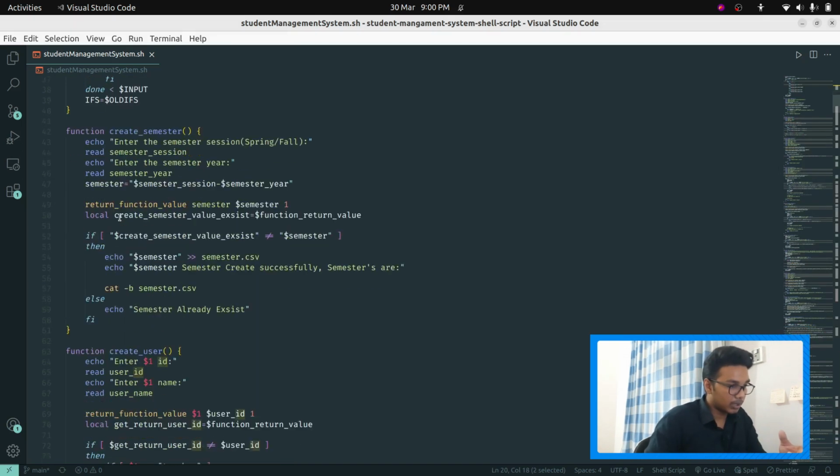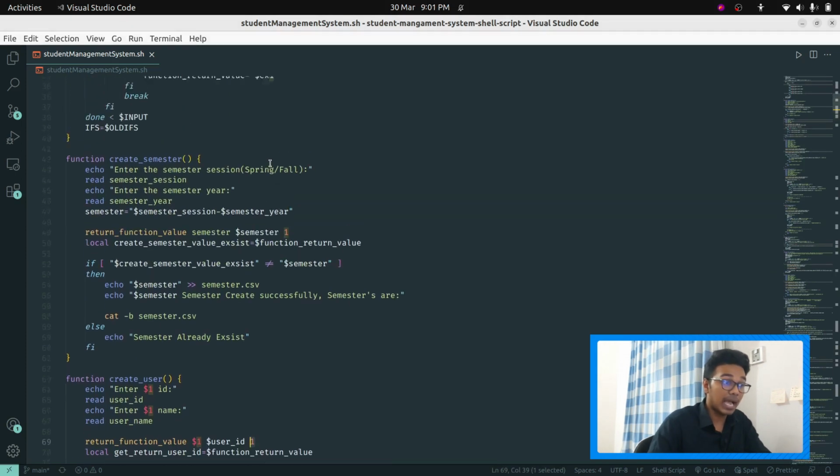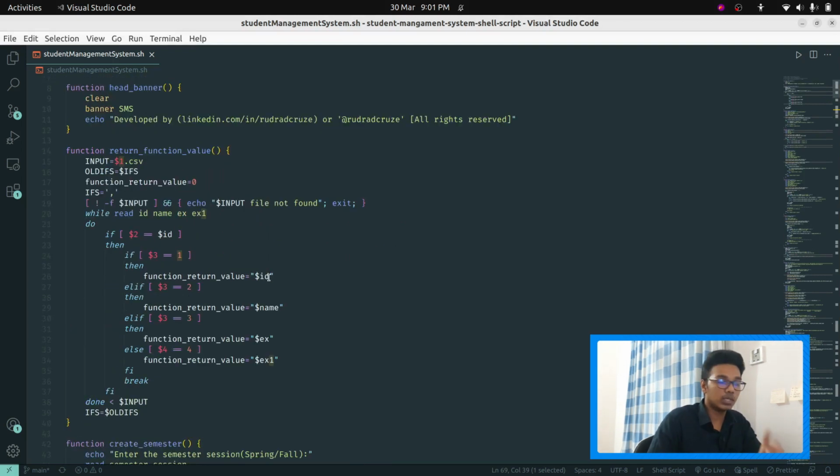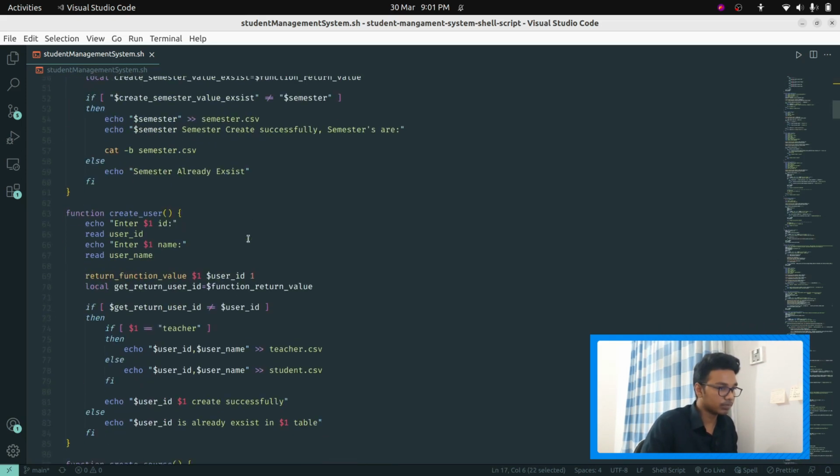So as we can see, we are passing 1, that means we are passing the students. So from students, we want to check the user id. That means we take the user id from the user, so we want to check the user id. Then we want to return 1, meaning the id. If we give 2, then it will return the name. So similarly it will check and return. If not, then it will return 0.